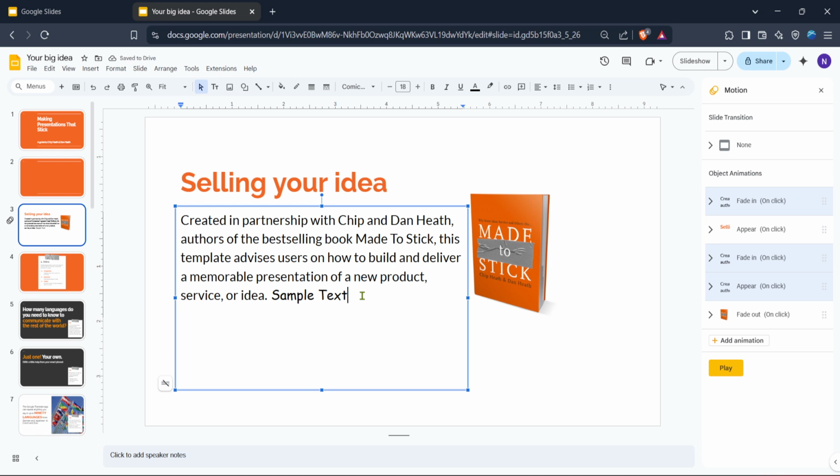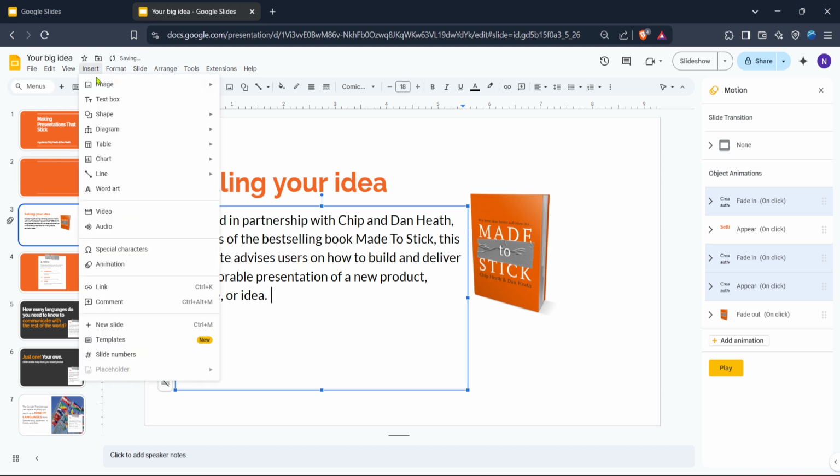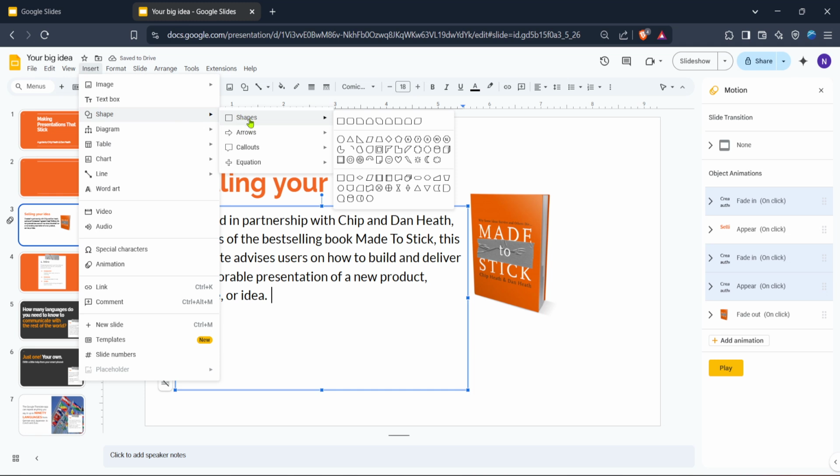Beyond text, you can enhance your slides using images and shapes. Google Slides makes it easy to insert photos, either from your computer or directly from the web. Just go to Insert, then choose either image or shape. These elements add visual interest and can really help in conveying your message more effectively.